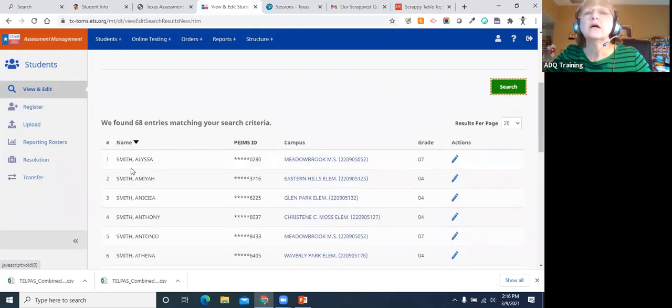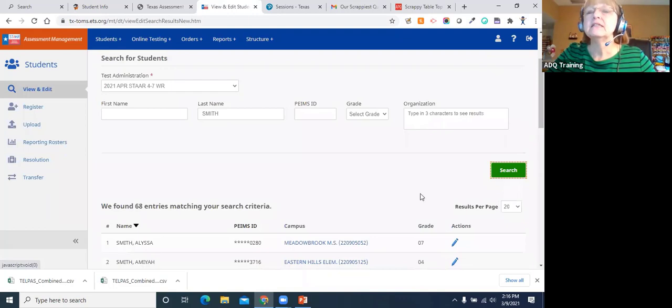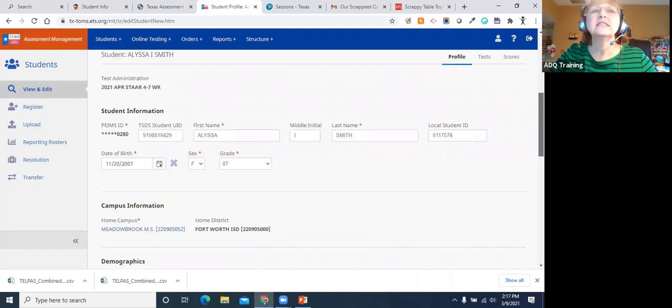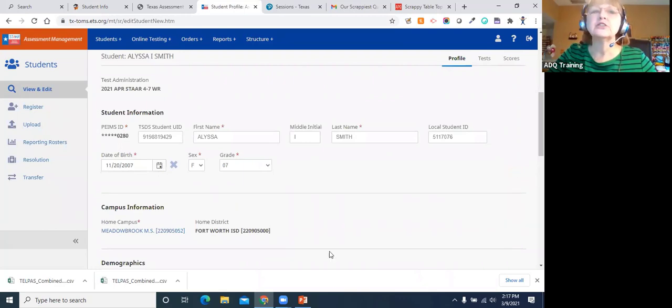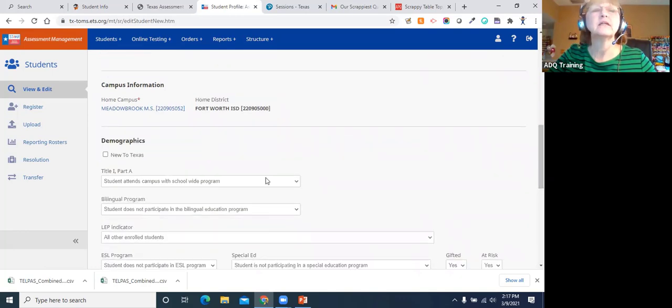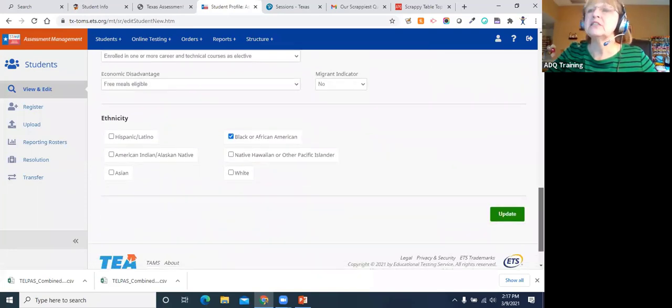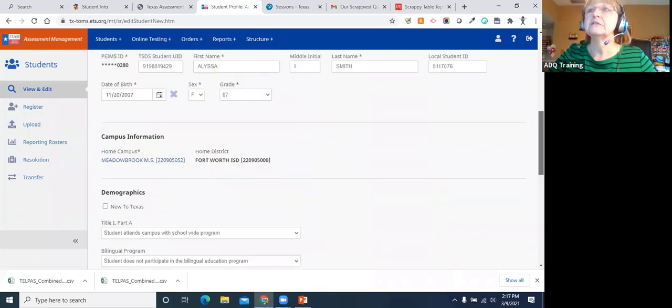Okay, so I want to look at Alicia right here. I need her to test online for me for this administration. So I'm going to click the pencil in the actions column. I'm going to go down the screen and this is her profile. If I need to change any demographics for Alicia, this is where I'm going to do it. For example, if I needed to add the new to Texas field for her, I can change demographics right here. And then once I change them, I'm going to update so that they'll save.